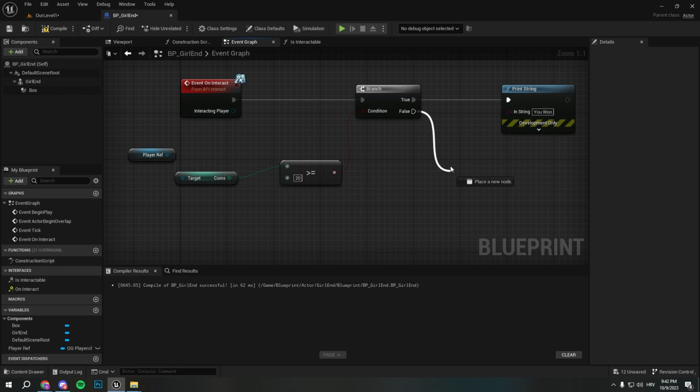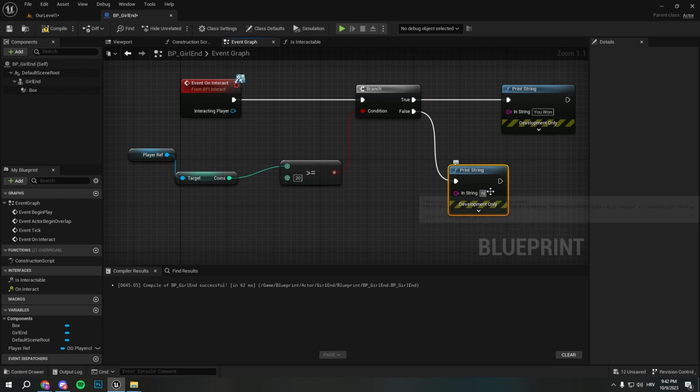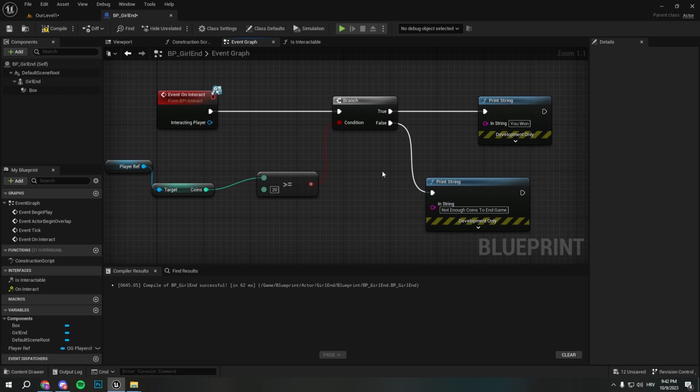And from false I want to print string: not enough coins to end game. That should work.